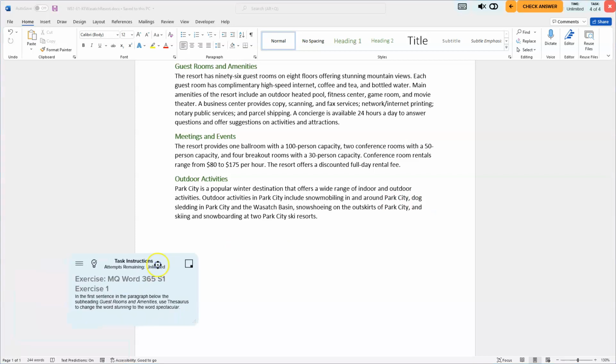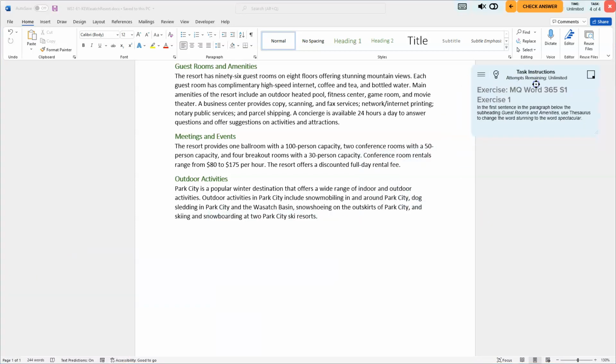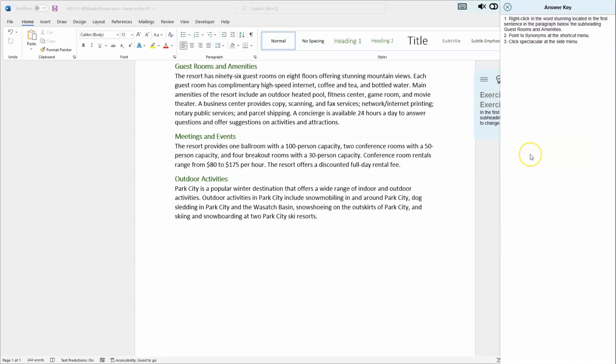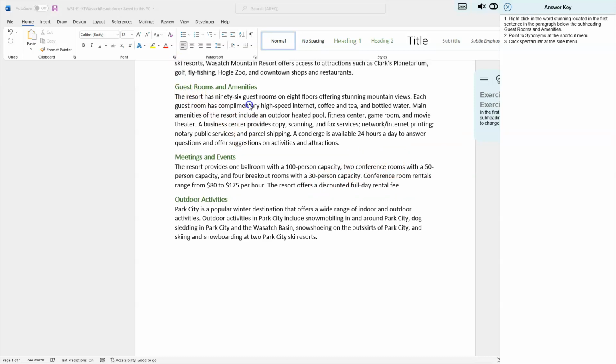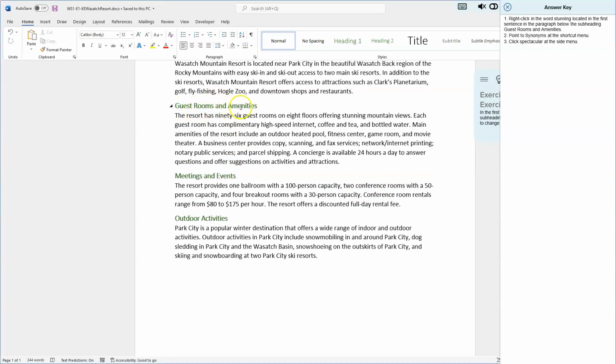All right, my direction is in the bottom right-hand corner, so we'll get that back up here. And we are going to click our light bulb here. And we need to right-click in the word stunning located in the first sentence in the paragraph below the subheading guest rooms and amenities. So here we are. You may have to scroll down to guest rooms and amenities, but we're going to right-click in the word stunning.